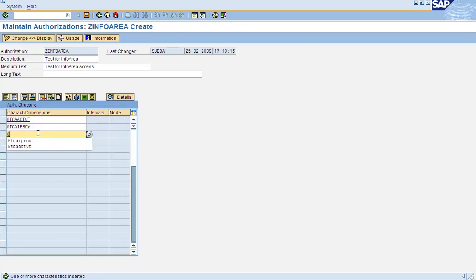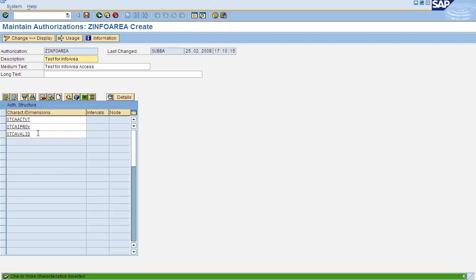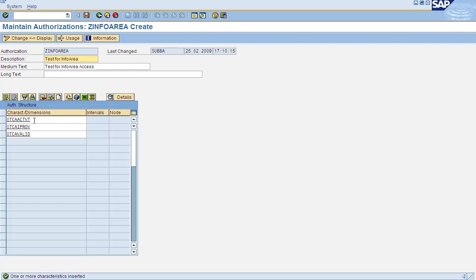So the third one is the 0TCAVALID. So these are the three characteristics that need to be part of at least one analysis authorization that gets assigned to the user.